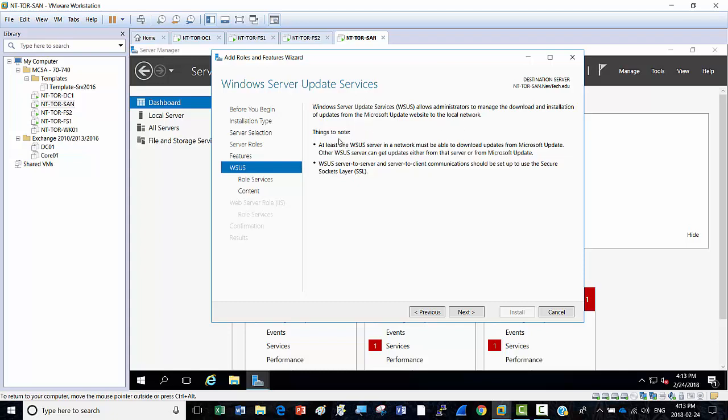Things to note: at least one WSUS server in a network must be able to download updates from Microsoft Update. Other WSUS servers can get updates either from that server or from Microsoft Update. Meaning to say we need internet connectivity, and we already have it. So WSUS server to server and server to client communications should be set up to use the Secure Sockets Layer, SSL. So connectivity should have this level, right?